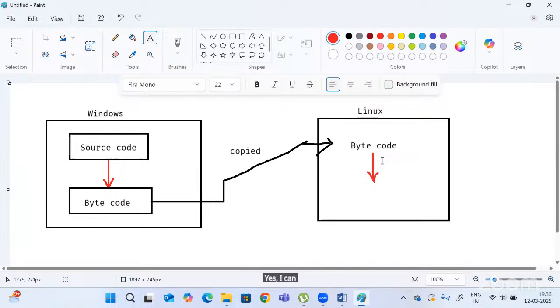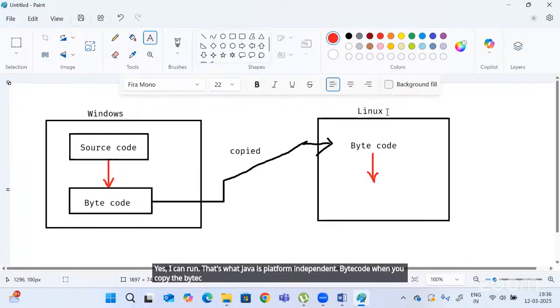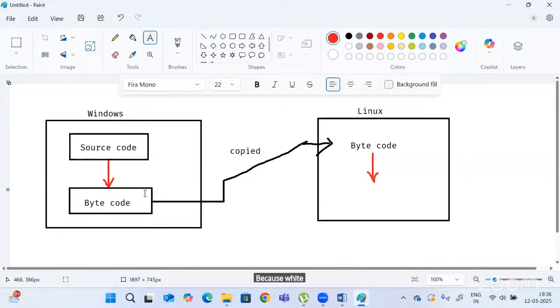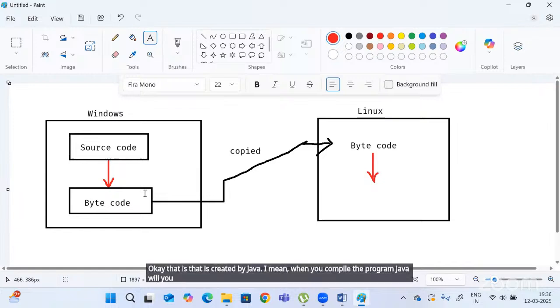That's why Java is platform independent. Bytecode, when you copy the bytecode from Windows to Linux or Linux to Windows, no difference is there. Because bytecode is some other intermediate code, that is created by Java. I mean, when you compile the program, Java will generate that code. Now, yes, you can run this bytecode into machine code.